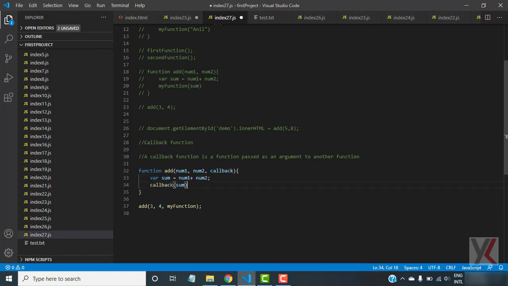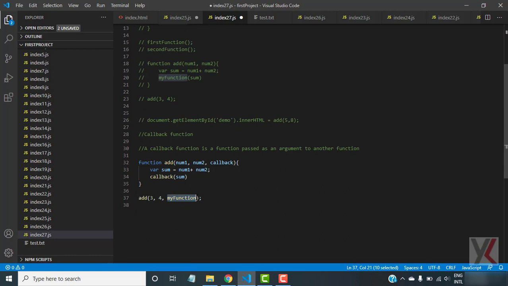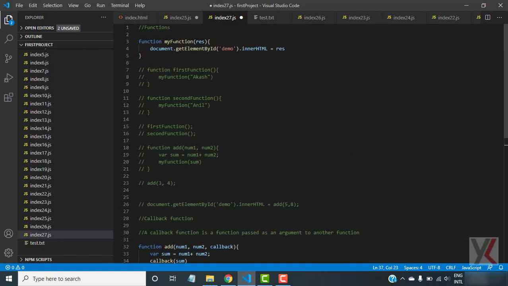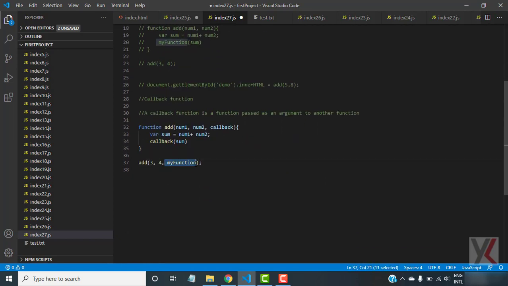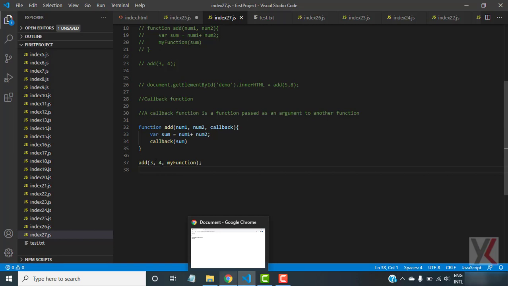Now we don't know which function is the callback. So when we call this add function, we'll pass this myFunction name over here, so it will know that it is calling this function. We are passing the name of this function inside this function. Now let's save this and check whether it works or not. We'll refresh this, and here we are getting our result as 7, because we are passing 3 and 4 over here.